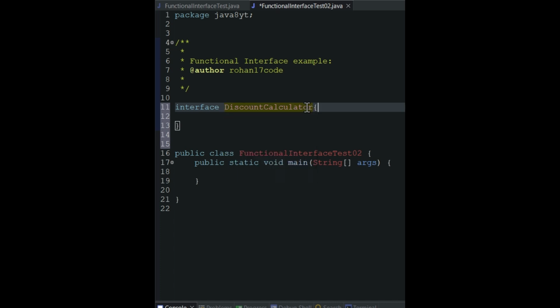In the DiscountCalculator interface, we are creating a method discount, which will be an abstract method. This discount method will return the discounted amount in double.